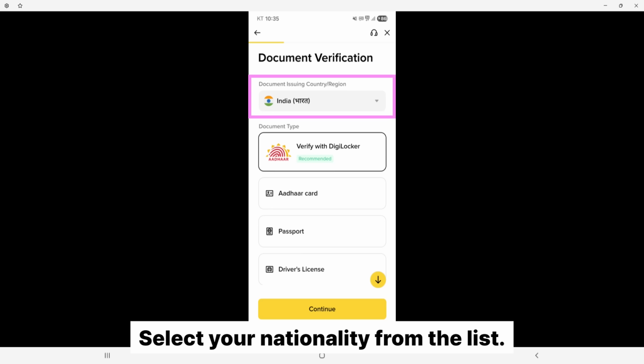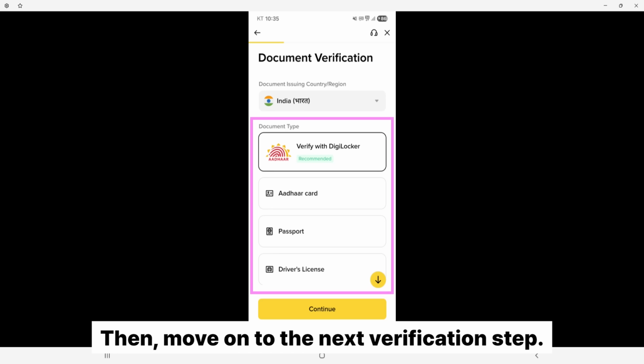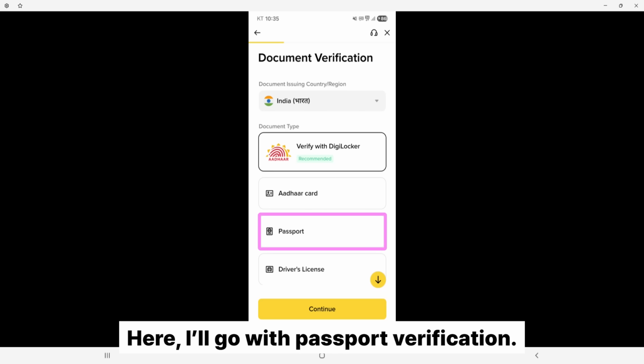Select your nationality from the list. In this example, I'll choose India. Then, move on to the next verification step. Choose one of the supported identity documents. Here, I'll go with passport verification.